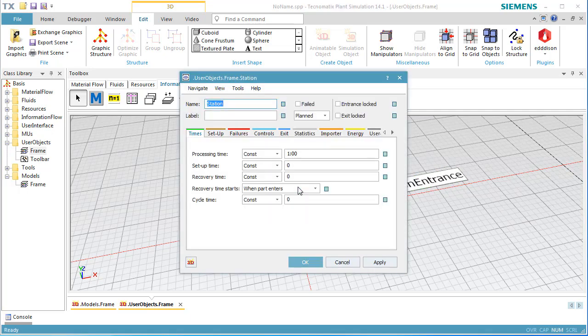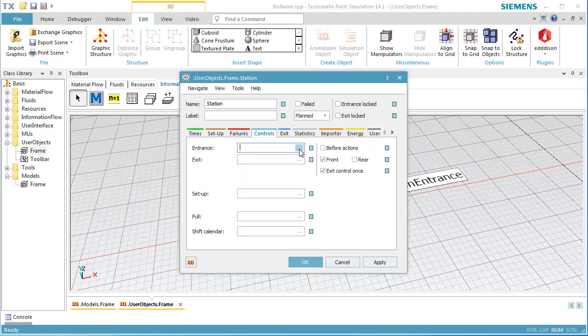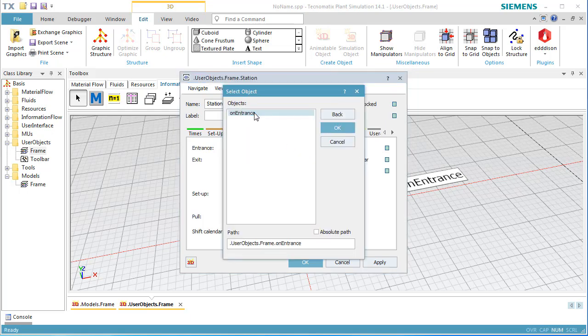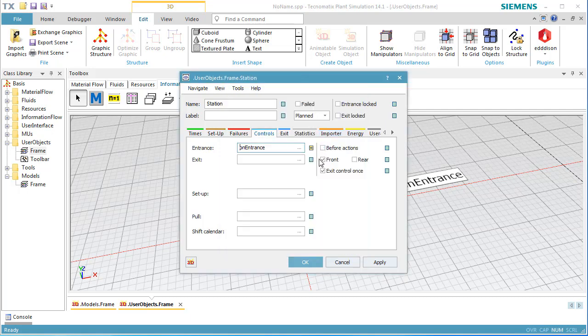Double-click the graphic of the station to open the dialog. We set the processing time to 22 seconds: 1 second moving to the left, 20 seconds moving to the right, and 1 second moving to the center again. We also define a recovery time of 5 seconds. The recovery time should start after the part has left the station. We change to the tab Controls and select the method OnEntrance as our entrance control. Click OK to close the dialog.